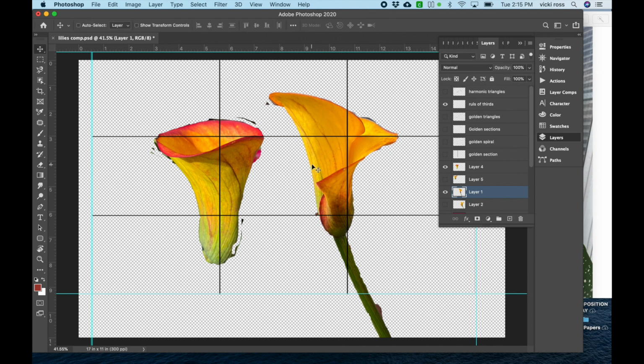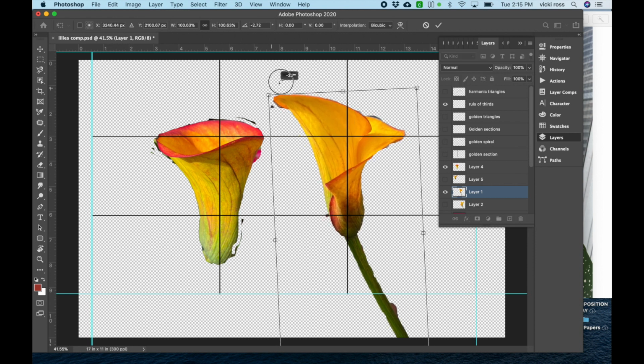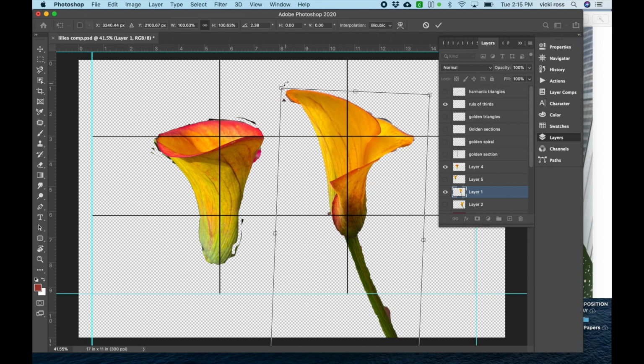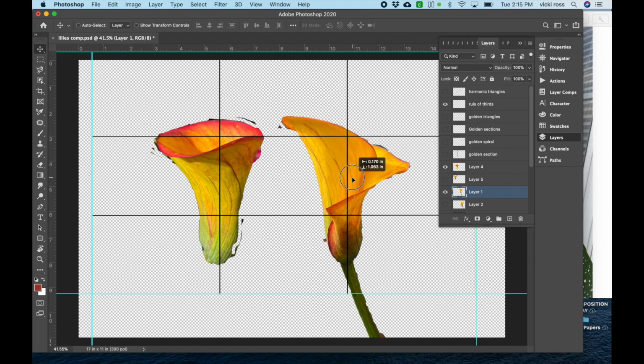Hit return. I'm sorry, I did Command T for transform and then rotated it. Let's do that again so you can see it. Command T puts the box around it, and outside that box is the curved two-headed arrow. That's what I click and drag on to turn that. Now when you get through, to make the box go away, you hit enter. So this is nondescript. Let's line them up just because we're getting familiar with our subject. So there's the rule of thirds.